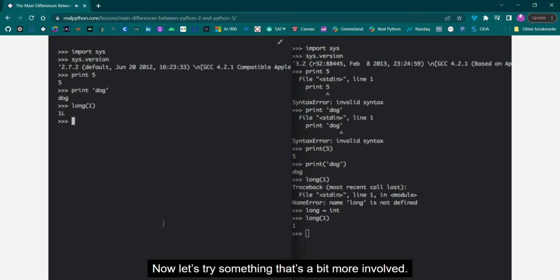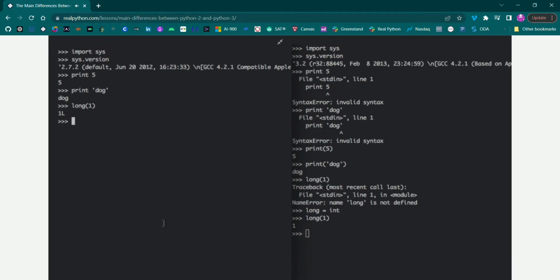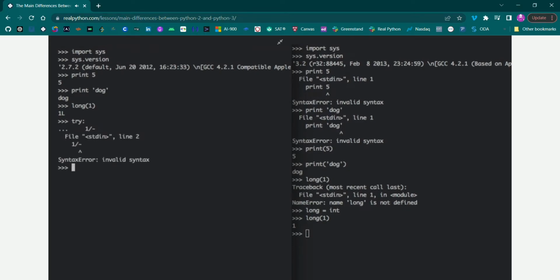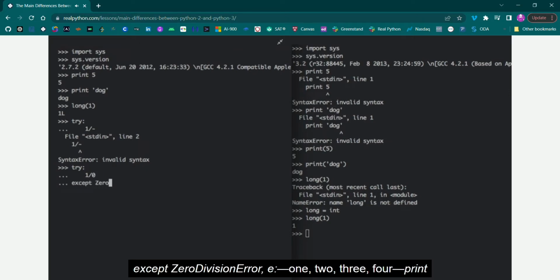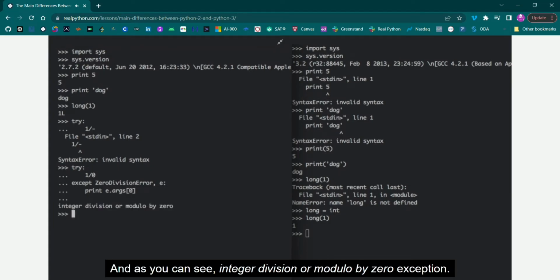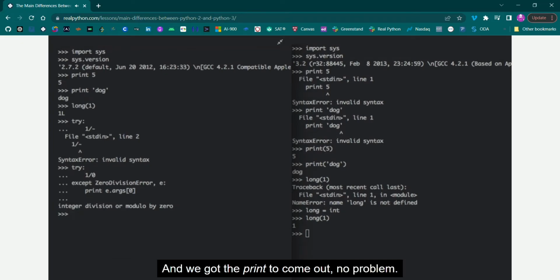Now let's try something that's a bit more involved. Let's try dividing by 0 and then catching that exception. So in Python 2, in order to do such a thing, you'd simply try 1 divided by 0, except ZeroDivisionError, e colon, print e.args, and we want the first argument printed back out to us. And as you can see, we get integer division or modulo by zero, the exception message, and the print came out, no problem.